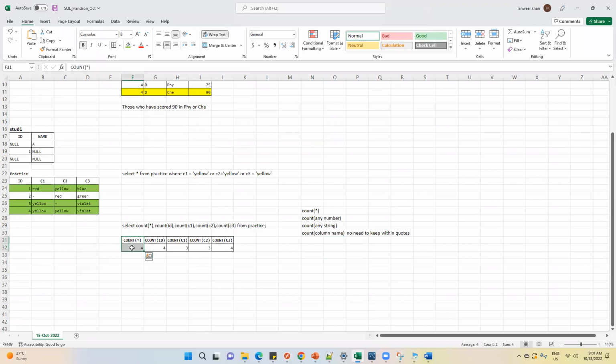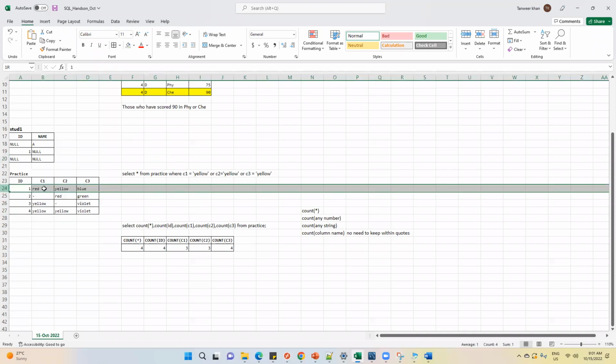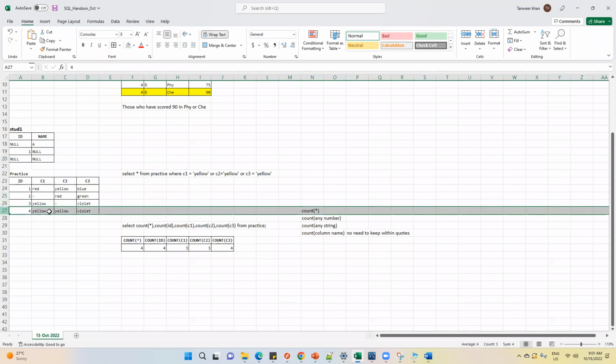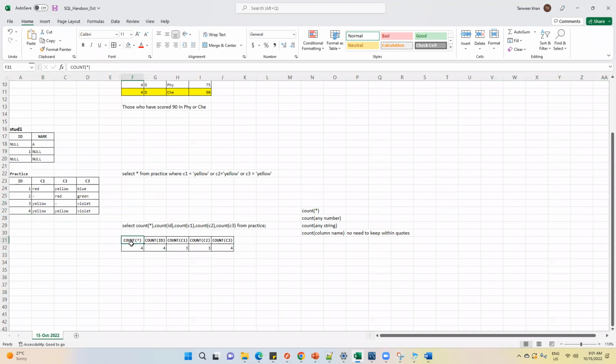Now, count of a star output is 4. Why is the output 4? We have 4 records. Because in this table, I have a total of 4 records. This is the first record, this is second, this is third, this is fourth. Then count of a star, I have 4 records. That is why the output is 4. Is this count of a star clear?